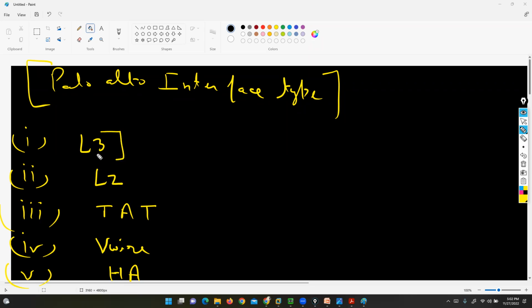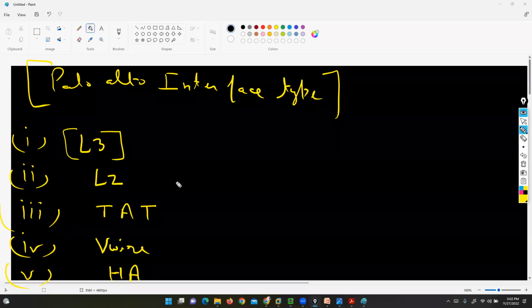What is L3 interface? L3 interface is just like a router interface where you can configure your IP address.